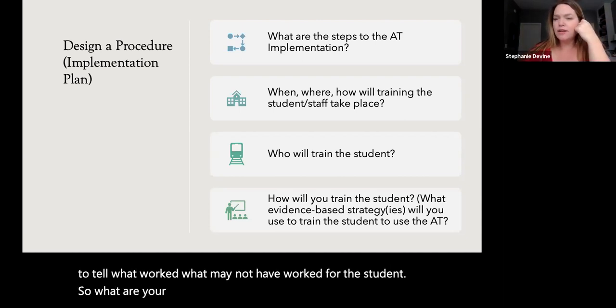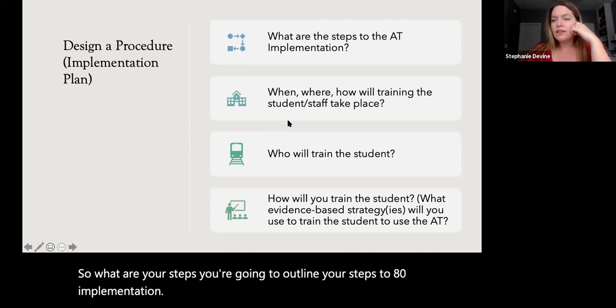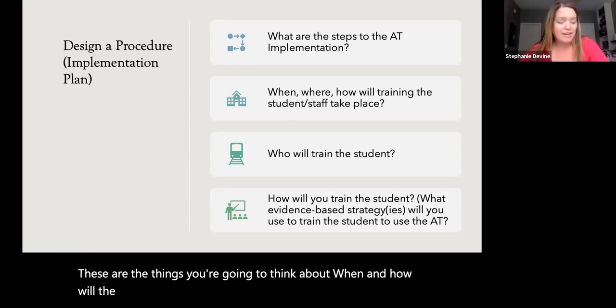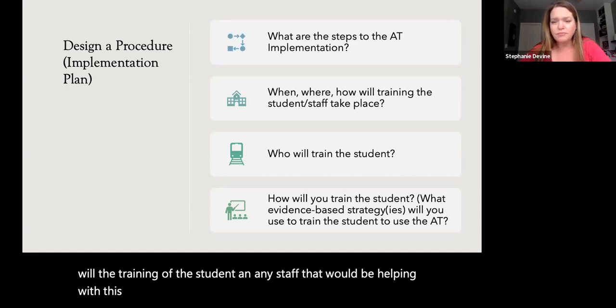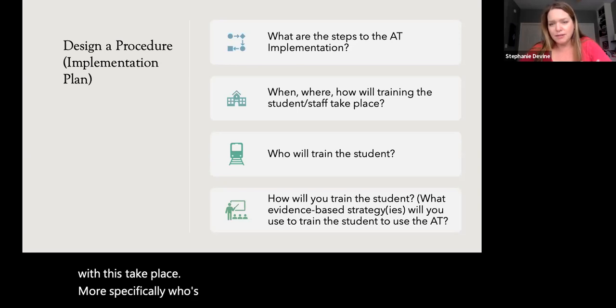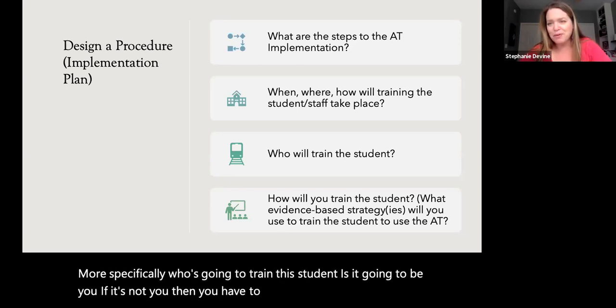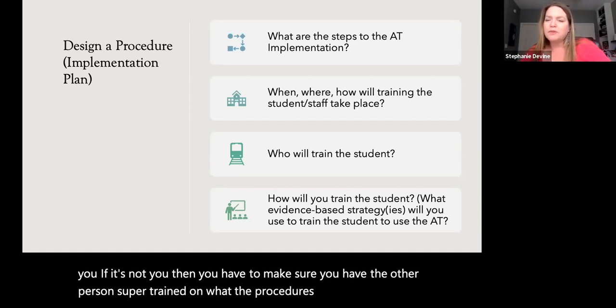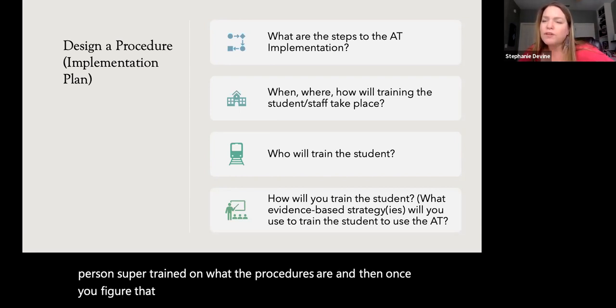You're going to outline your steps to AT implementation. These are the things you're going to think about. When, where, and how will the training of the student and any staff that would be helping with this take place? More specifically, who's going to train the student? Is it going to be you? If it's not you, then you have to make sure you have the other person super trained on what the procedures are. And then once you figure that out, how will you train the student?